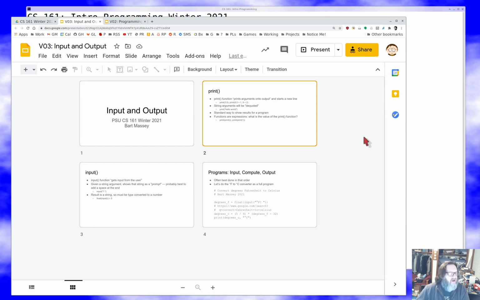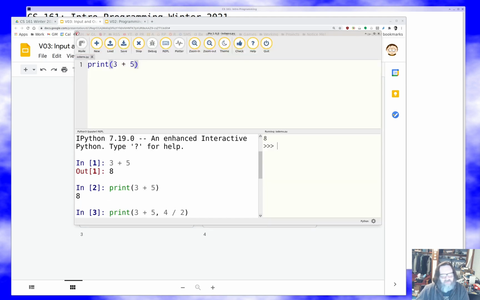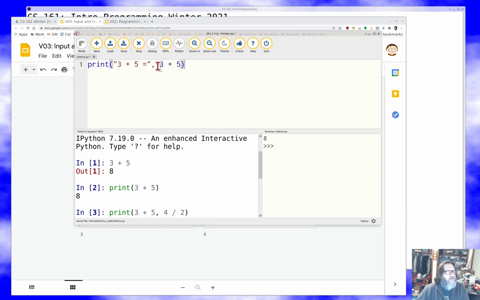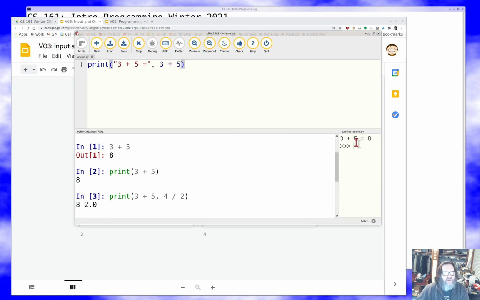And so if we take our mu editor program here and we put a string in here, like "3 plus 5 equals", and then we put 3 plus 5, now it's going to print 3 plus 5 equals, and then it's going to print on the same line 3 plus 5. There'll be a space inserted here between the two things, and then when it's done, it'll go to the start of the next line. So if I run this, it will say on the output 3 plus 5 equals 8, which is a true statement.